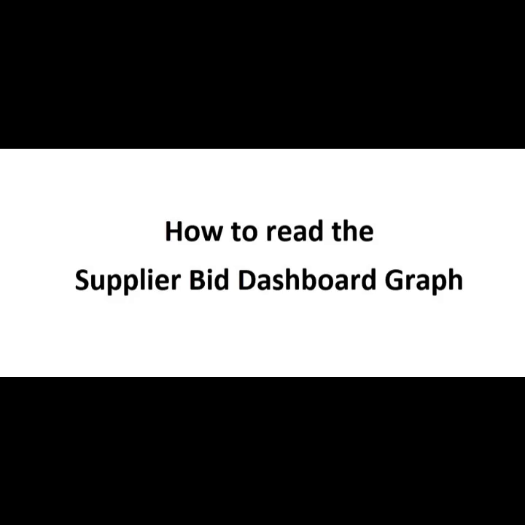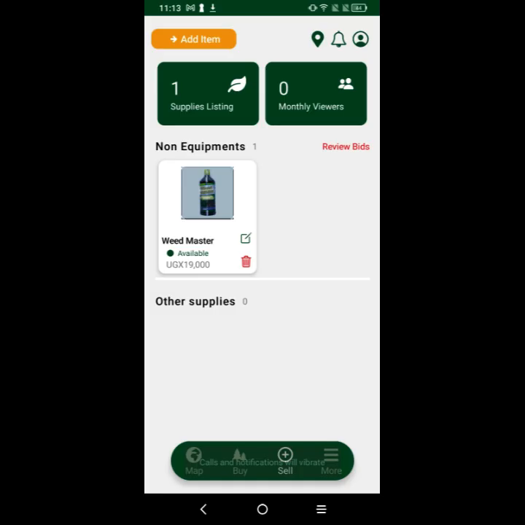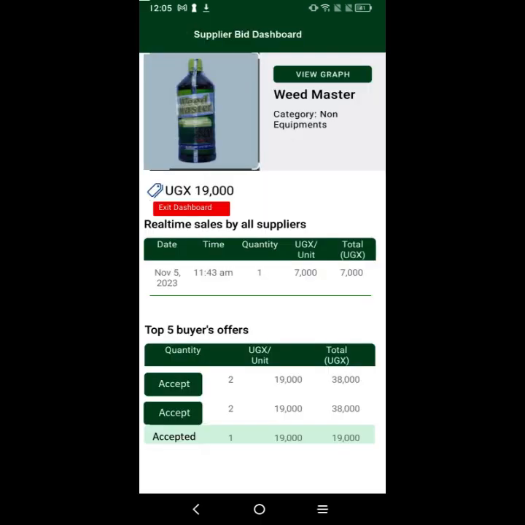How to read the supplier bid dashboard graph. To display the supplier bid dashboard, tap on the supplies item card on the supplies listing screen. When you have paid for advertising, a supplier bid dashboard is created. Note, supplier bid dashboards are only created for non-equipment supplies.